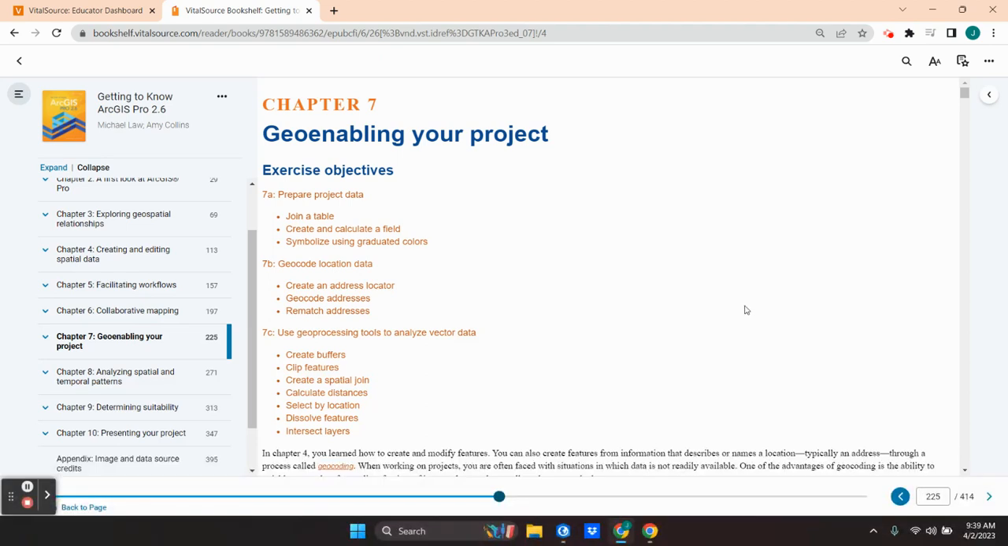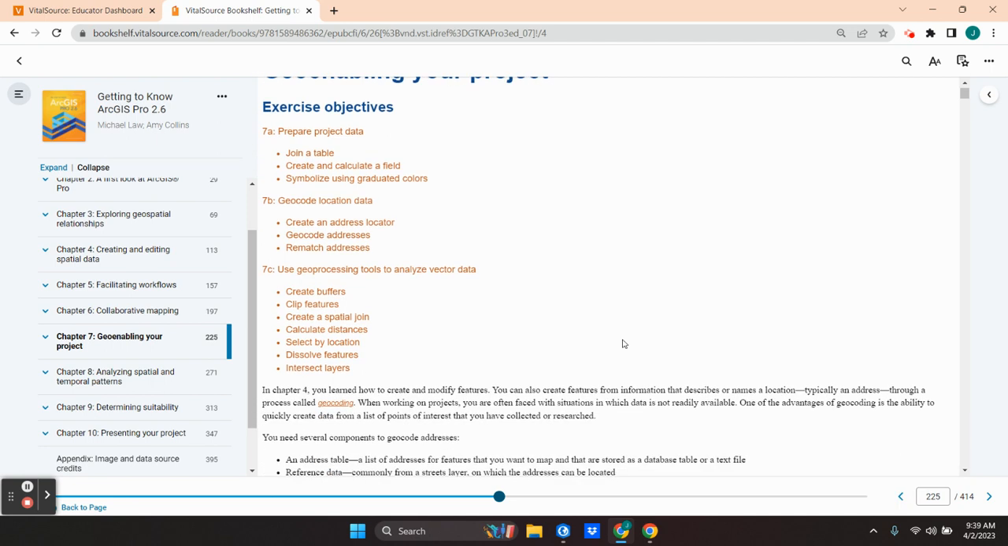Hello, everyone, and welcome. We're going to take a look in this video at part of Chapter 7, Geo-Enabling Your Project. Essentially, for this particular chapter, we're going to be looking at how you take information, different data points, and how you connect them to an address, and thus how you can connect things to points on a map.